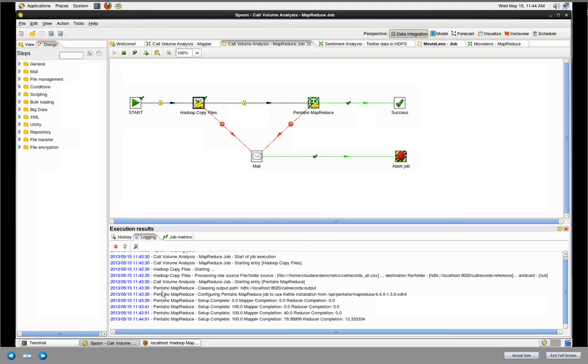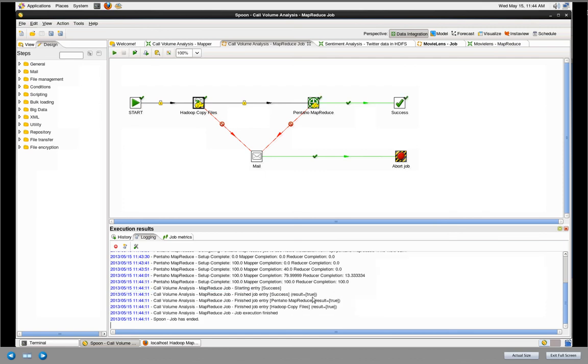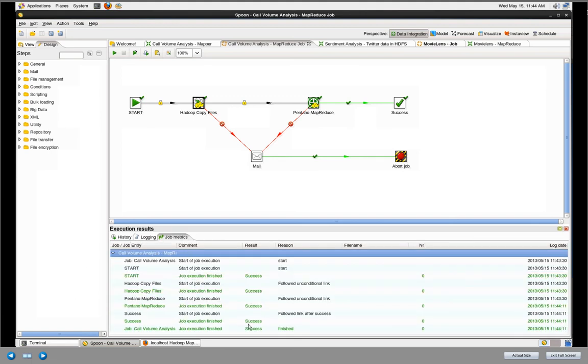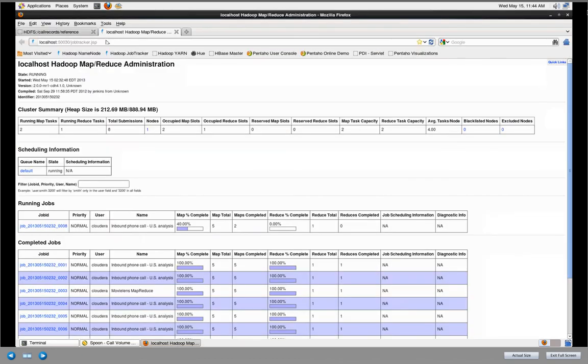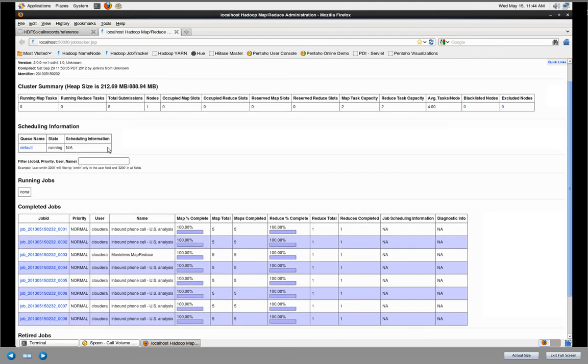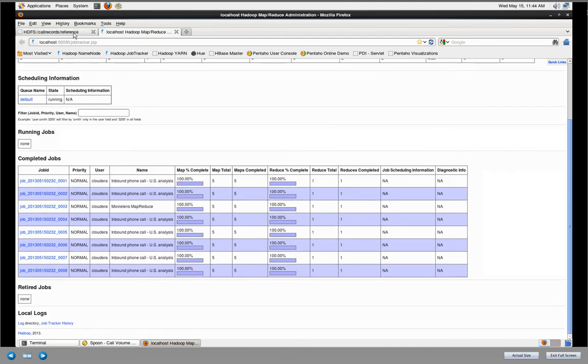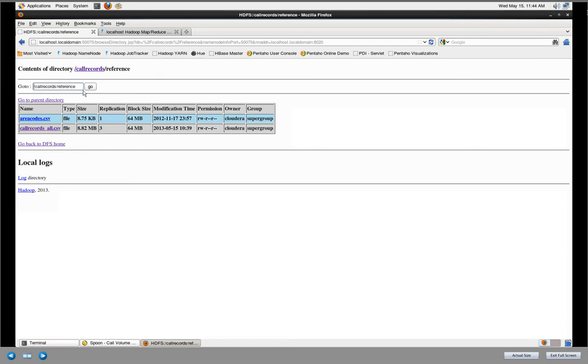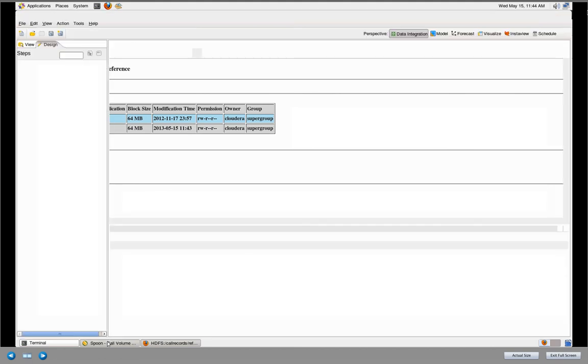So now I'm going to go back here. I'm going to go ahead and execute this, launch the job, and you'll see that as the steps are going, Hadoop, if I switch back over here, you'll see now that this job is running. This is the inbound phone call, and it's processing.